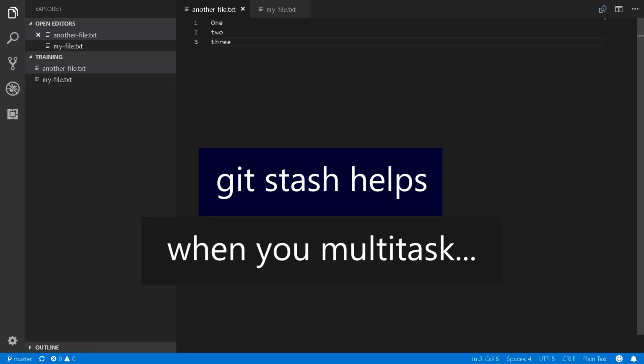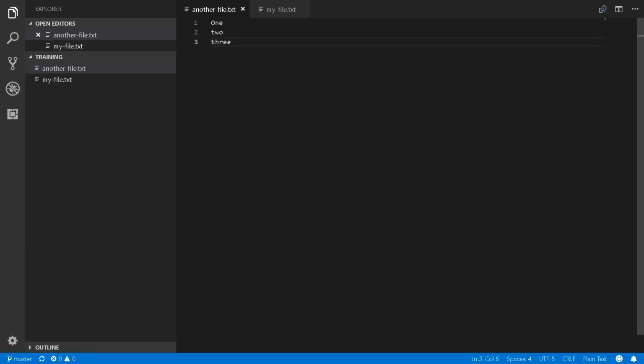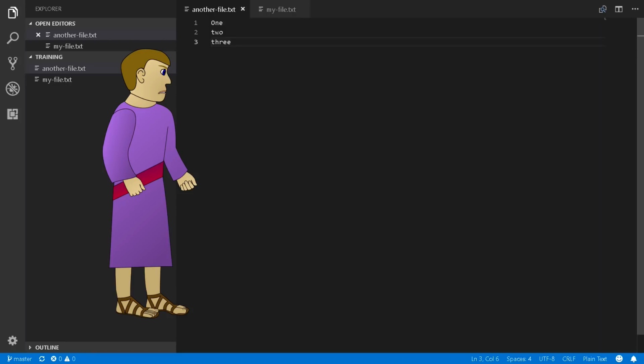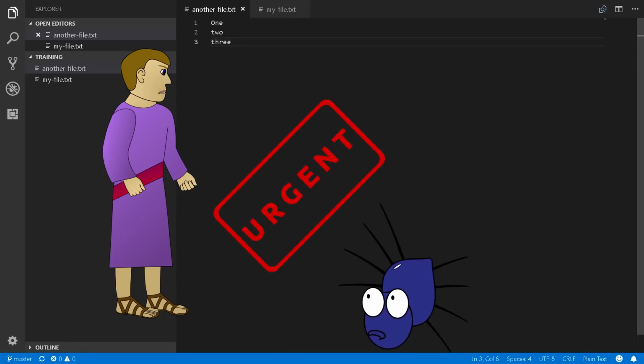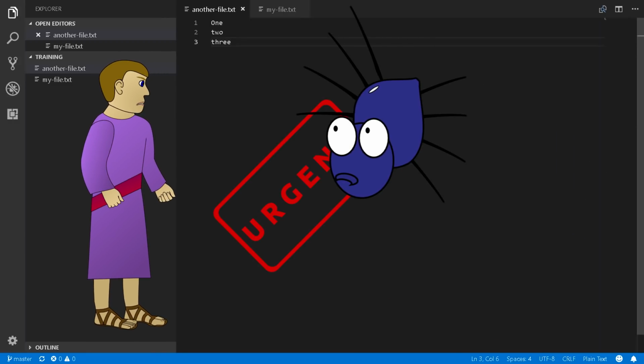Imagine you're working on some coding task. You did many changes in many files, but you're not yet comfortable committing those changes. Suddenly, a colleague of yours appears out of nowhere and asks you to have a look at some high priority bug that has just been reported.